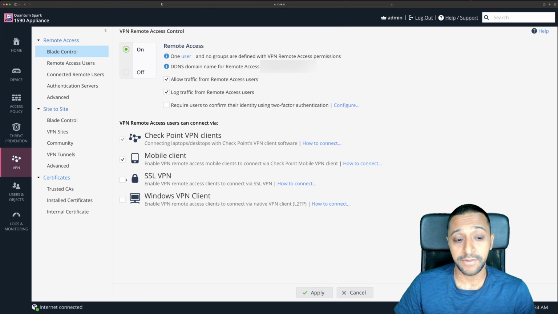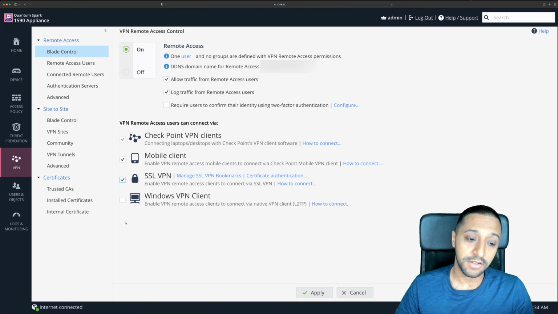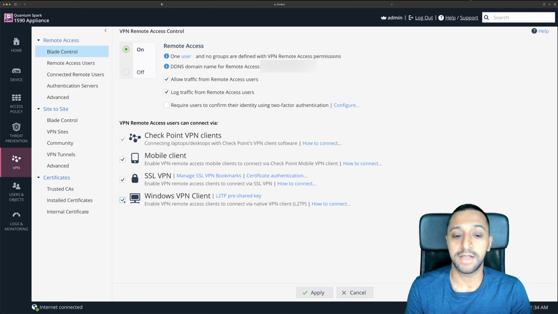You have the SSL VPN, which you can basically connect via the web. So you can just type in the IP address in the web browser, pops up with a little bit of software, and you go ahead and connect via VPN that way. Last but not least is the Windows VPN client. Now, it says Windows, you can actually do this on the Mac, so I've tested this and it works on there as well, but it's just using L2TP with a pre-shared key.